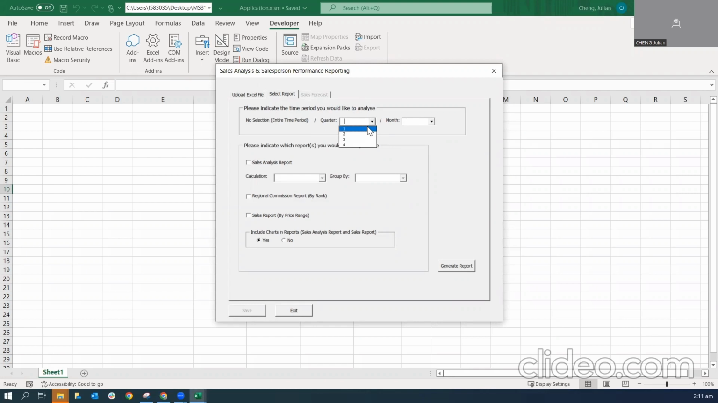If any of the selection is chosen in the quarter combo box, we will not be able to choose anything from the month combo box. And at the same time, if any month combo box was selected, we will not be able to choose anything from the quarter combo box. This helps prevent users from choosing quarter and month at the same time.